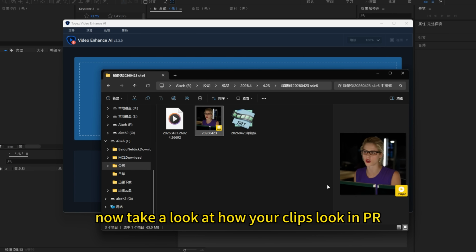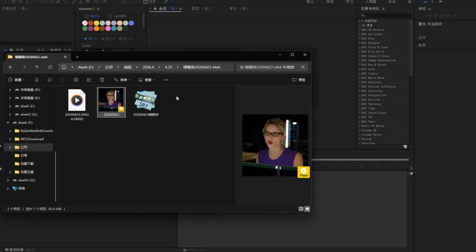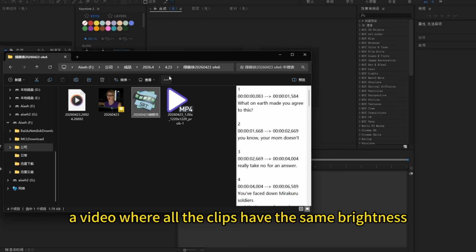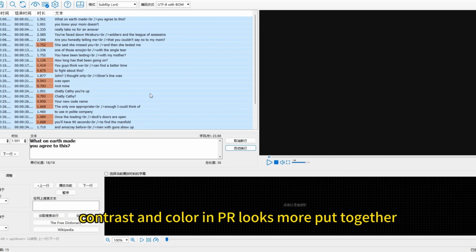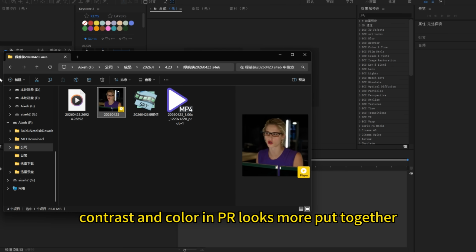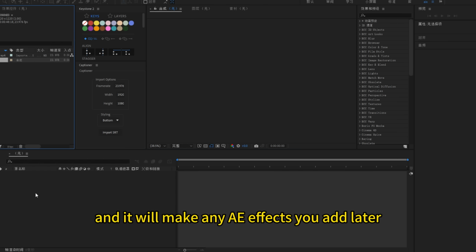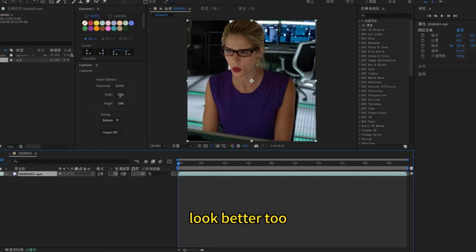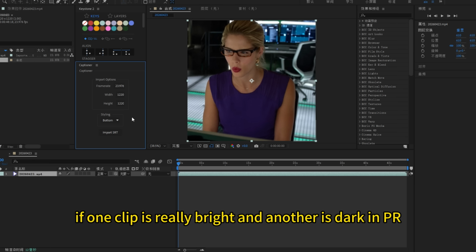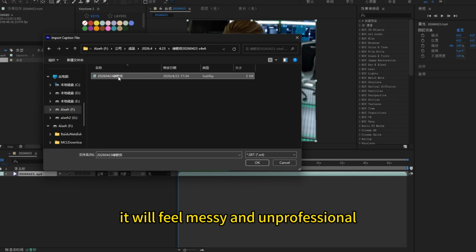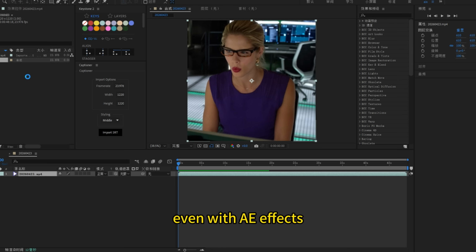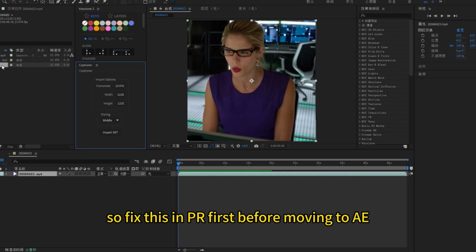Now, take a look at how your clips look in PR. Make sure they all look consistent. A video where all the clips have the same brightness, contrast, and color in PR looks more put together, and it will make any AE effects you add later look better too. If one clip is really bright and another is dark in PR, it will feel messy and unprofessional, even with AE effects. So fix this in PR first before moving to AE.